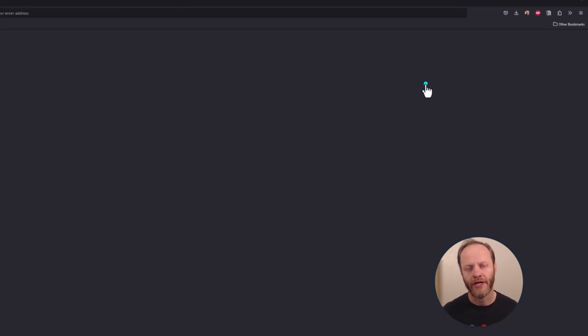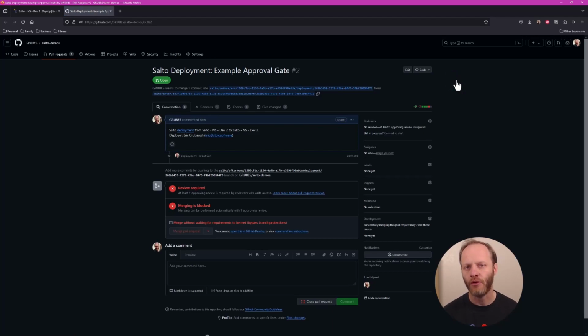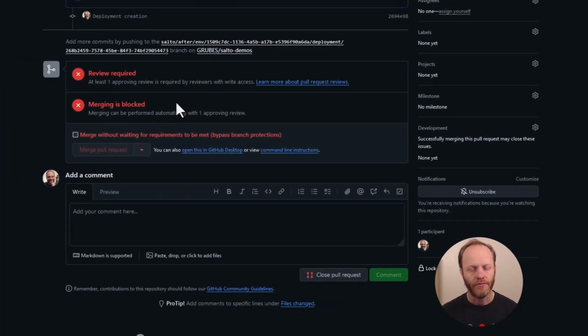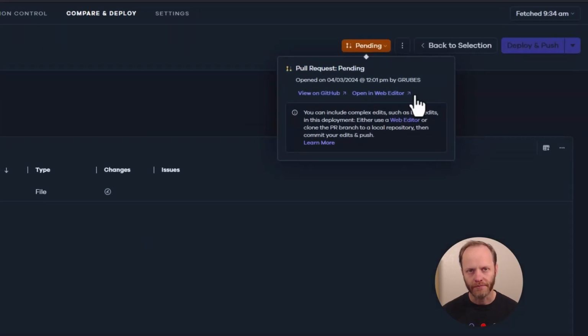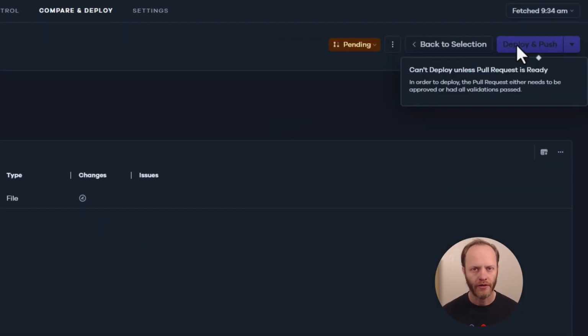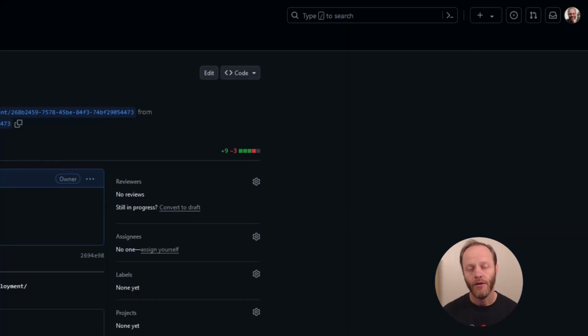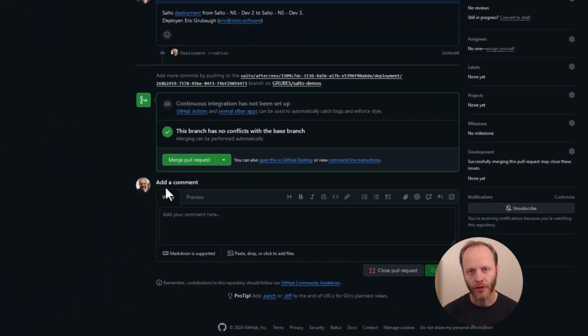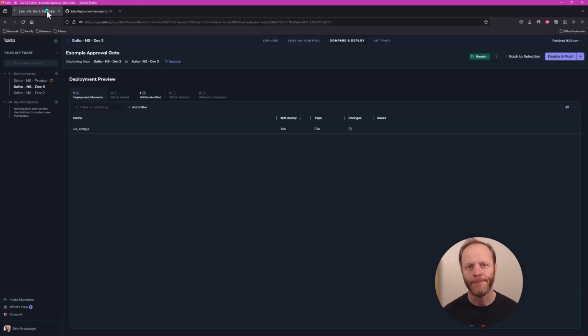And because we set our branch protection rules to require approval, we see our pull request is not mergeable. In Salto, that is reflected in the fact that the deploy button is disabled. If we hover over the button, the tooltip tells us the corresponding pull request is not ready. With the pull request created, we are free to review, comment, and approve the pending changes. Once the pull request is approved, it becomes mergeable, which then enables us to deploy in Salto. Now, there are many other checks or validations we might add to our branch protection rules, and Salto will respect them all, disallowing deployment until we've met all requirements.